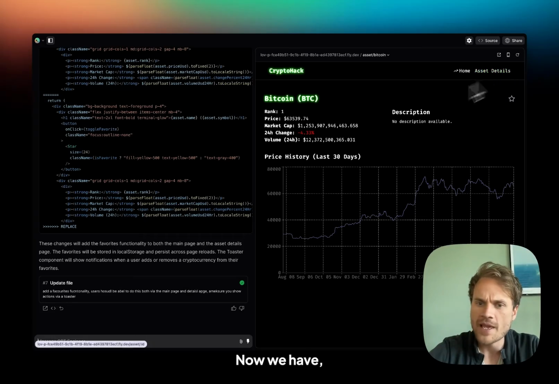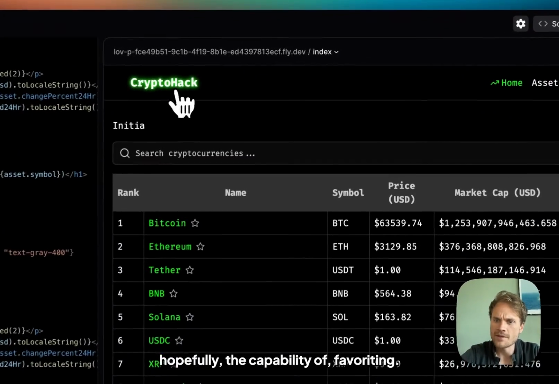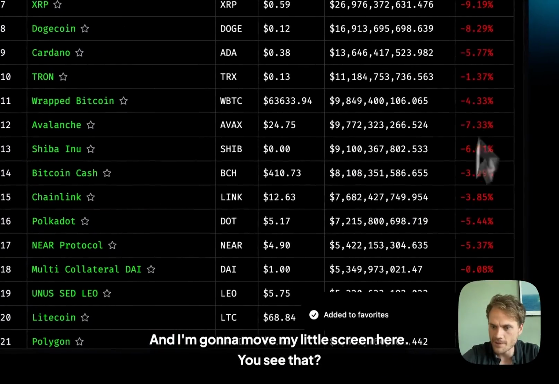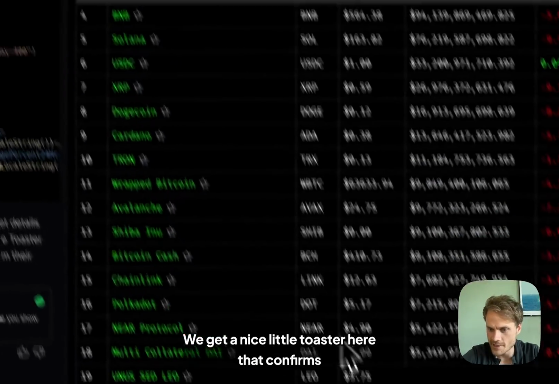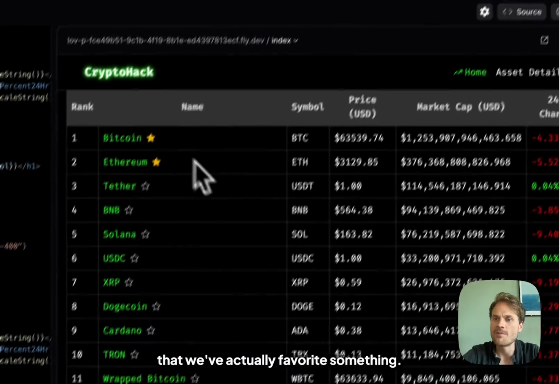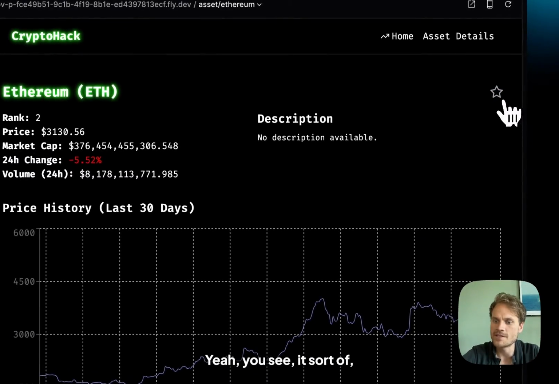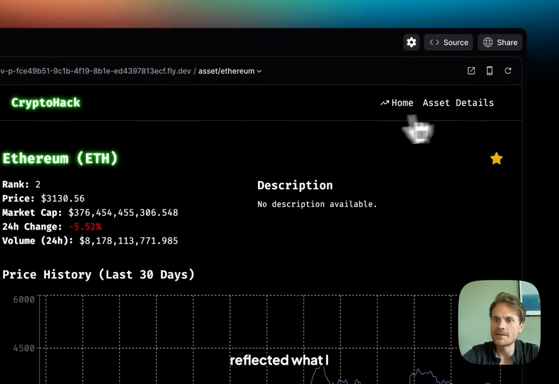Okay, cool. Now we have hopefully the capability of favoriting. So here you go. And if I'm going to move my little screen here, you'll see that we get a nice little toaster here that confirms that we've actually favorited something. And hopefully if I go to, you see it's sort of reflected.